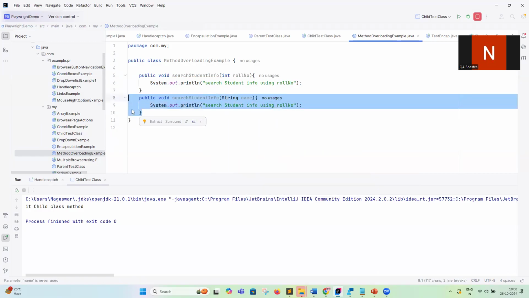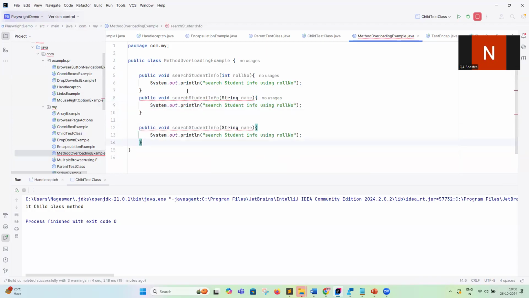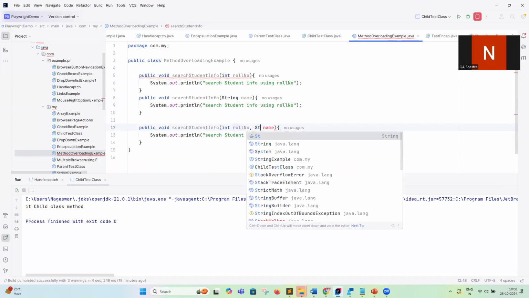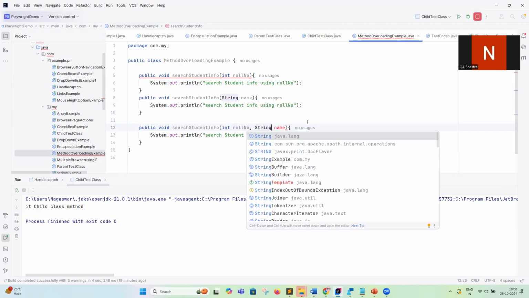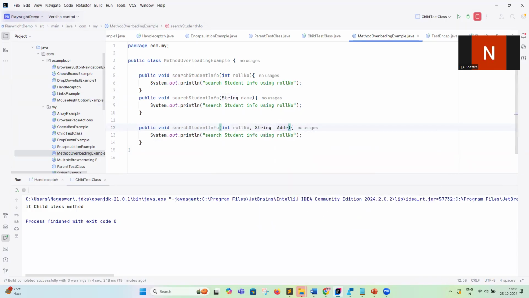So there is another method. If I make another method, now it is a roll number and string address. This way, or we can make an Aadhaar number. So this way we can achieve this. Now, don't forget about these rules, please.